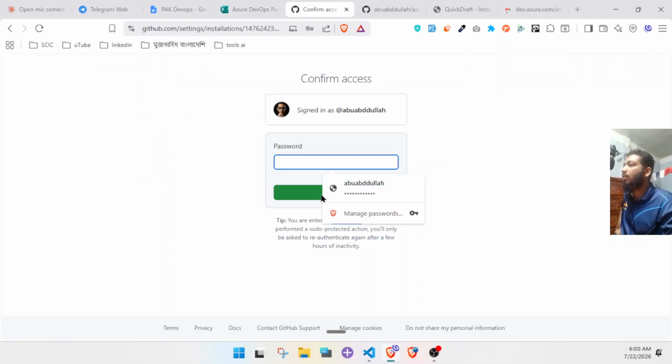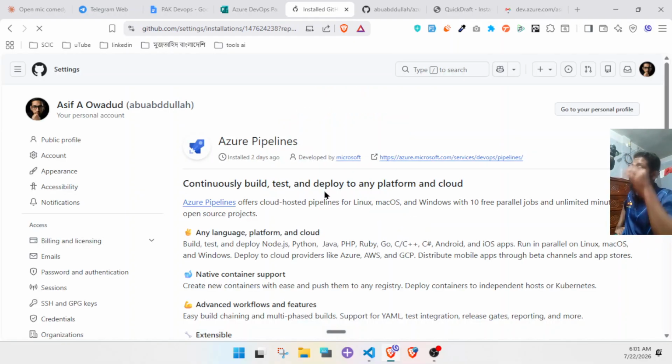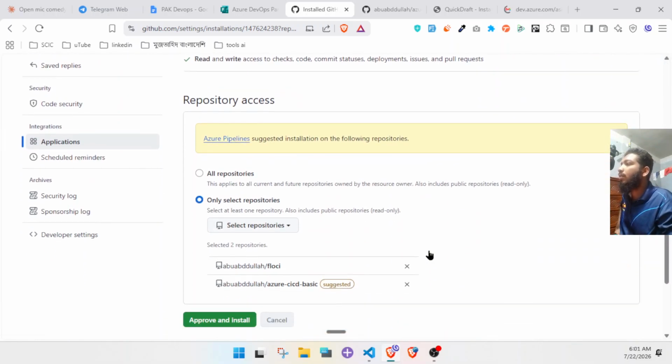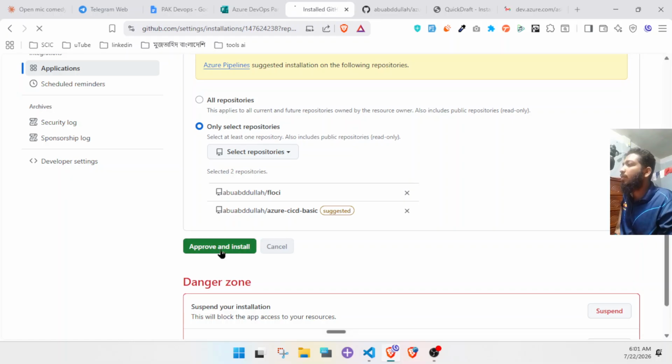So it will ask the password from me, so I'm going to give the password. Okay, so only select repository. So you can see it will ask for the confirmation. So previously I gave permission for this repository Flossy. Now I am going to give this repository. So approve and install.